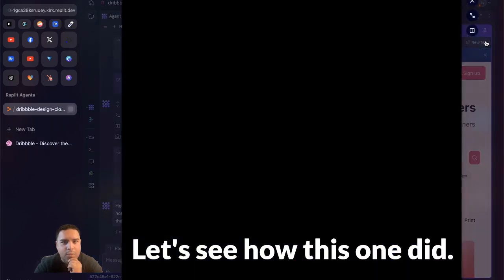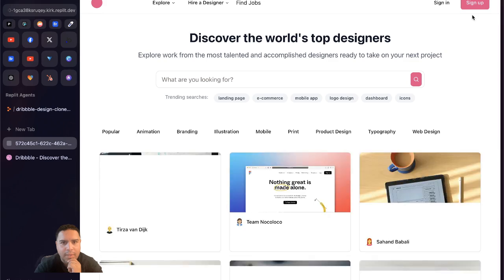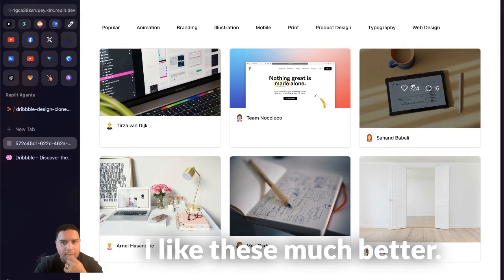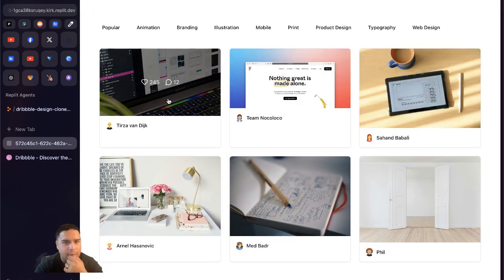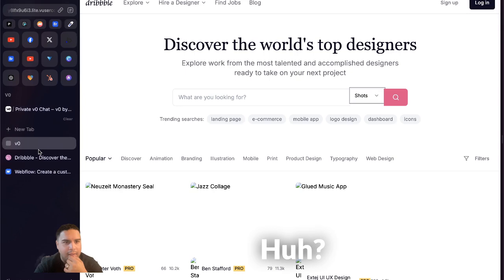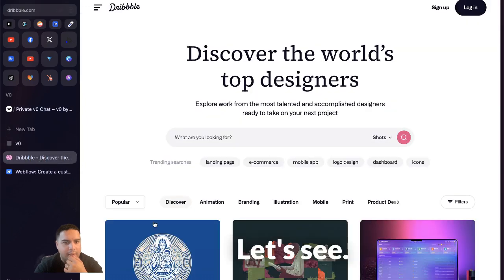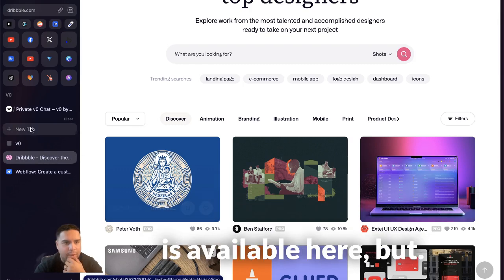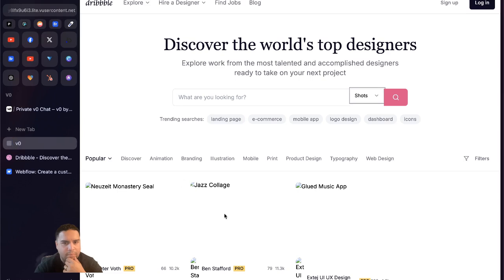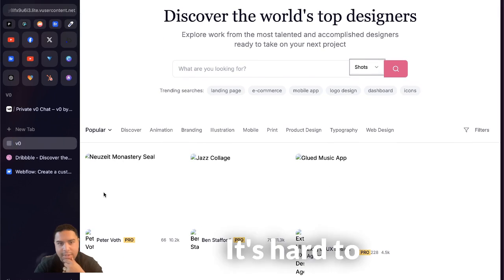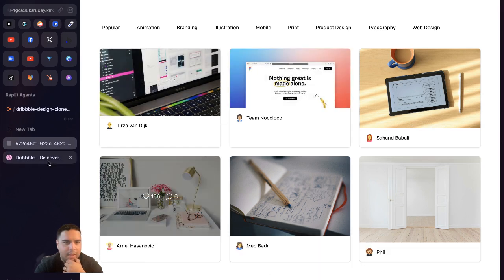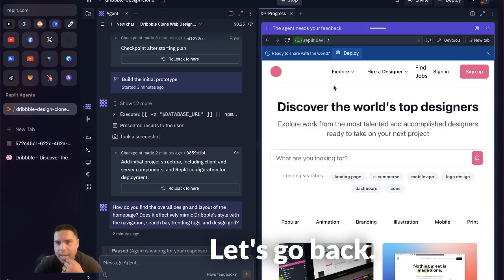Let's see how this one did. This is actually much better. I like this much better. Ooh, you got that, huh? Let's see. Yeah, it's not something that is available here, but it's also something that V0 didn't add. Let's go back.